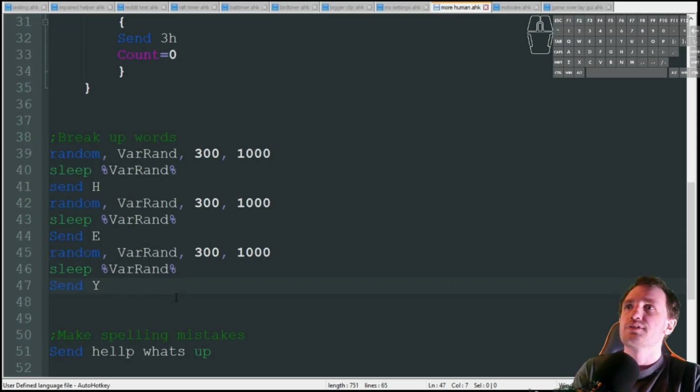Break up words. So instead of what I did before where I'm just saying send hey, just going at it, I'm breaking it up more like how you type naturally. If I'm spelling out the word hey on my keyboard, I'm not having exact breaks between each key press. I'm not pressing H, waiting 500 milliseconds before I push E, and 500 milliseconds exactly before I push Y. I'm going to be a little more all over the place between each key press, and that's what this is trying to mimic.